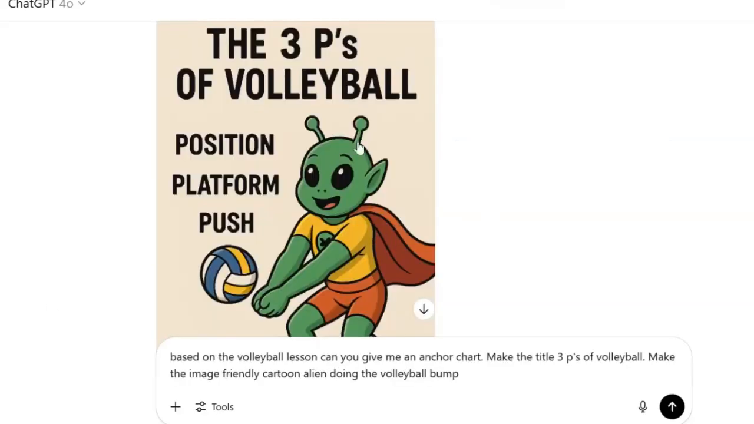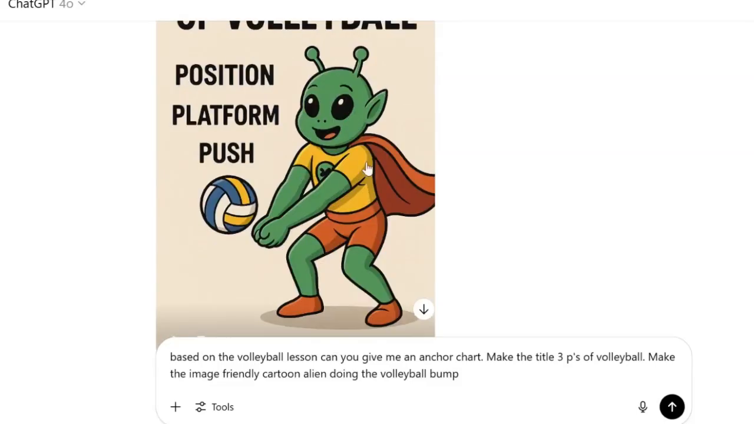And you can create other ancillary materials. This is an anchor chart on the volleyball bump, based upon the volleyball lesson. Can you give me an anchor chart, make the 3 Ps of volleyball. So we got the 3 Ps, position, platform, and push. This is just a friendly alien. You can't make it of anything. There will be copyright infringements if you try to put like Spider-Man or something along those lines. That's a copyrighted figure. Although you could probably do a workaround in some way, shape, or form, I'll let you decide in your own conscience how you would prompt a similar image that does not go into copyright infringement.